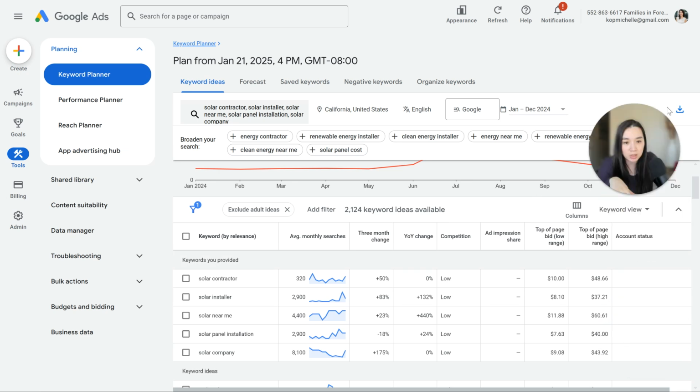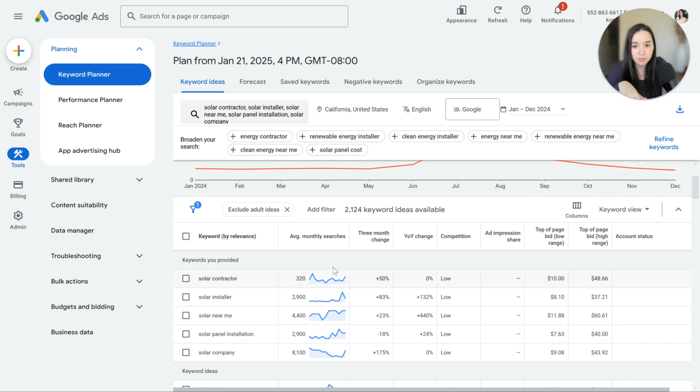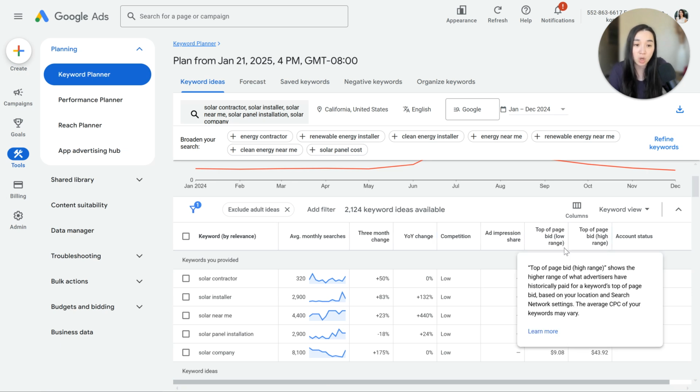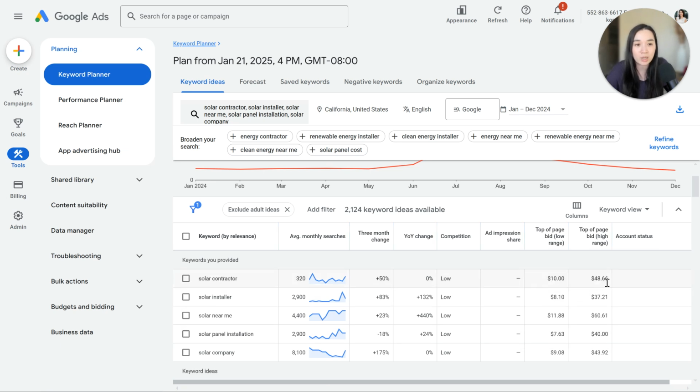And this shows you exactly what the average monthly searches are in California. The 3-month change: has it been increasing over the last 90 days? Has it been increasing or decreasing on a yearly basis? And what the average top of page bid is on the low end, and also top of page bid on the high end. So you can see what the floor and the ceiling is typically.